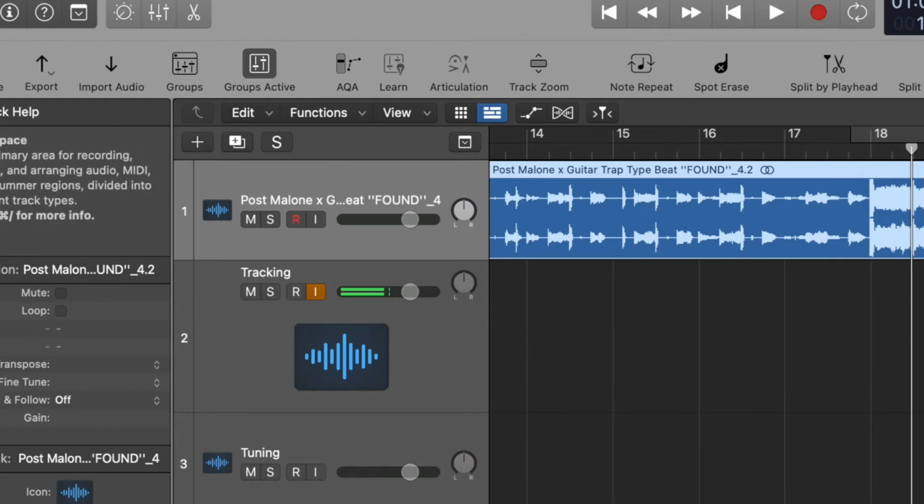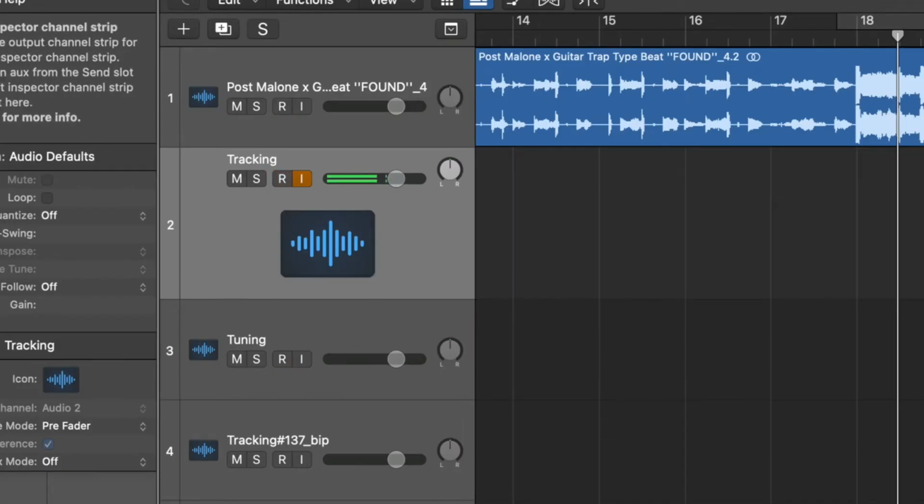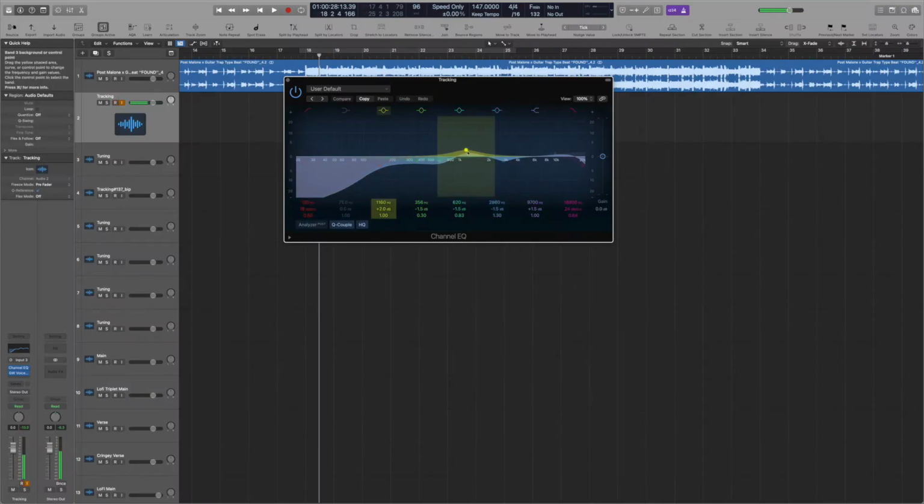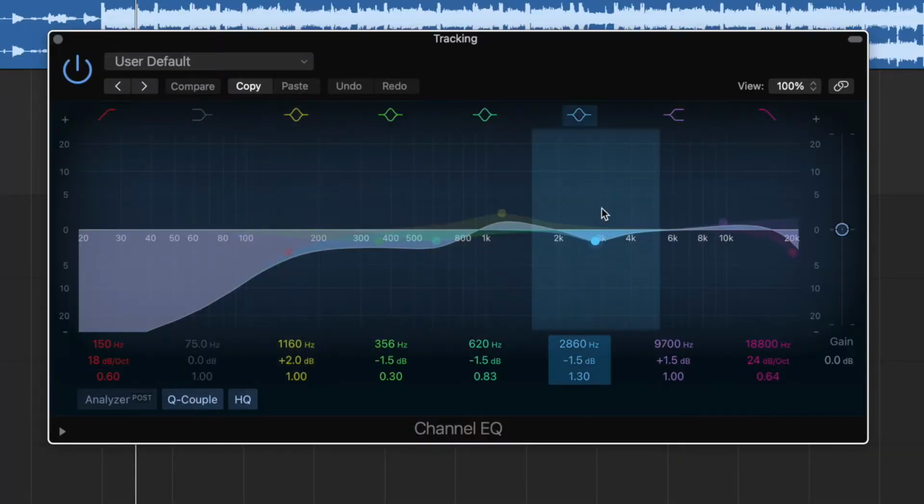So that's sick. So on my tracking track, I have only 2 plugins, and I do that so that I can avoid latency so that there's no delay when I'm recording my vocals. Everything is snappy and on time. I use a vocal EQ. I just boosted my presence here, took away some of the annoying frequencies, and then dipped off the ends.